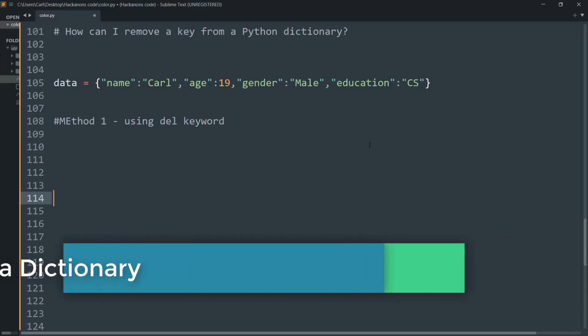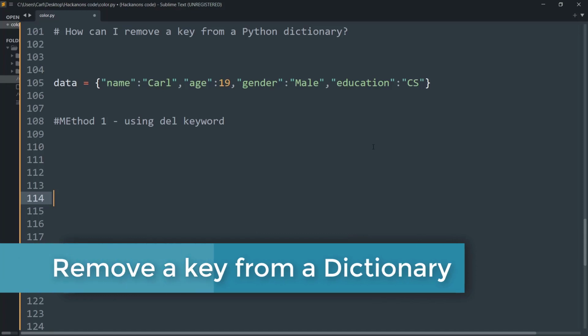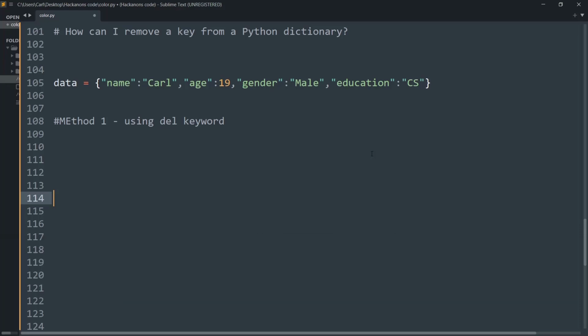In this video, we will see how to remove or delete a key from a Python dictionary. So without further wasting time, let's get started.